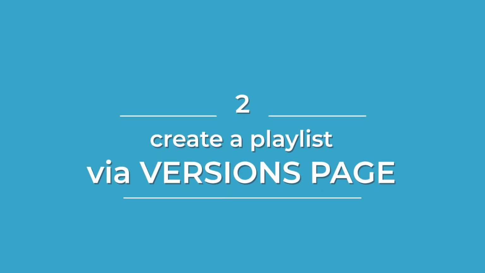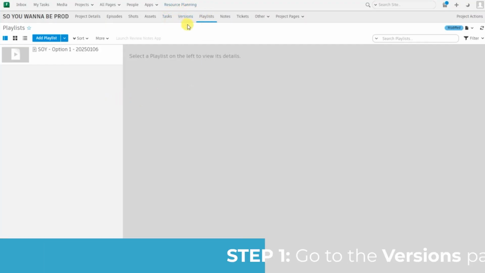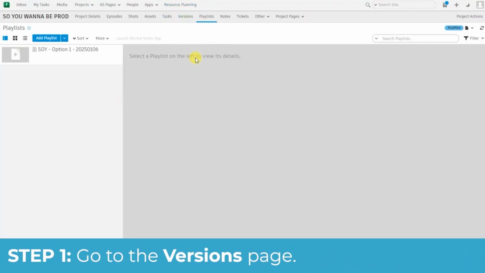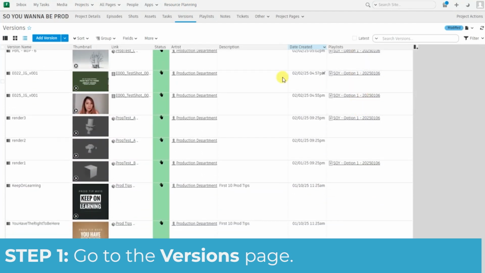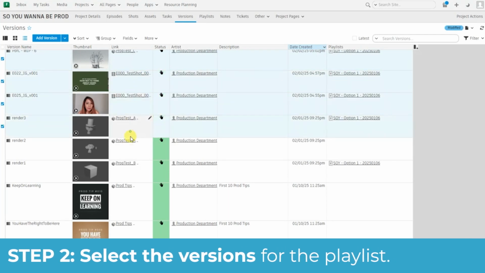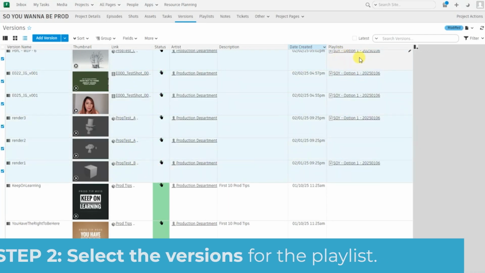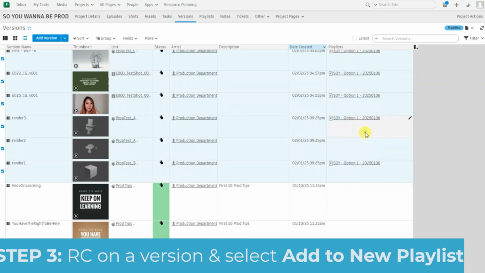Option 2 is creating a playlist from the versions page. Step 1 is to go to the versions page. Once there, we want to select the versions to add, so we're going to select one and hold Control and left click on the other versions to add. And next we're going to right click on any of the versions and select Add to New Playlist.